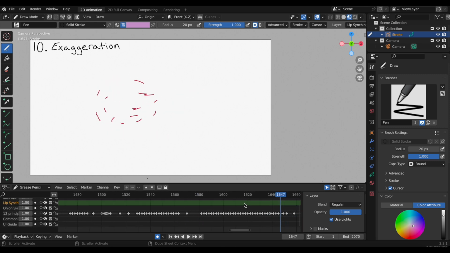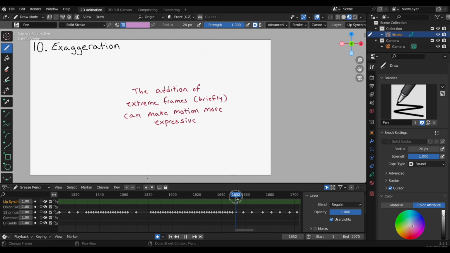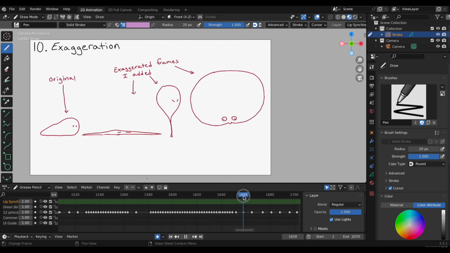So it adds more characteristic to the slug. It makes him stickier, it makes the explosion have more weight, things like that. It kind of ties into anticipation, but it's a little bit different because the addition of extra frames can change the motion. Where we'd be looking at secondary action is more changing themes, but this is more inserting frames.